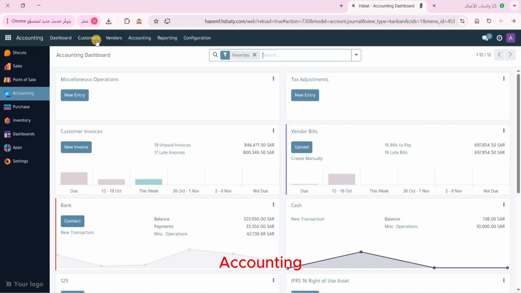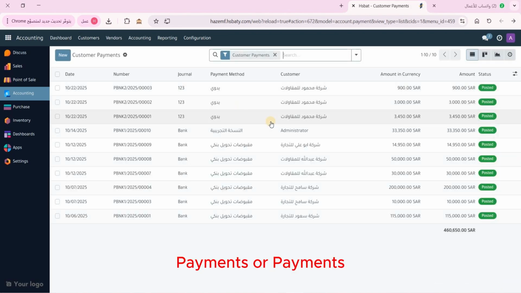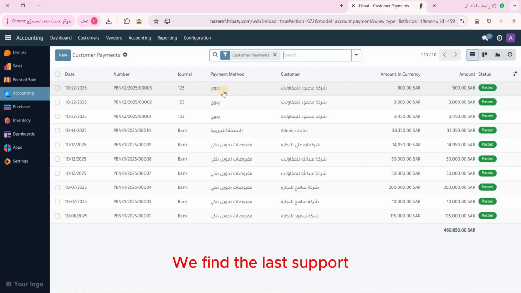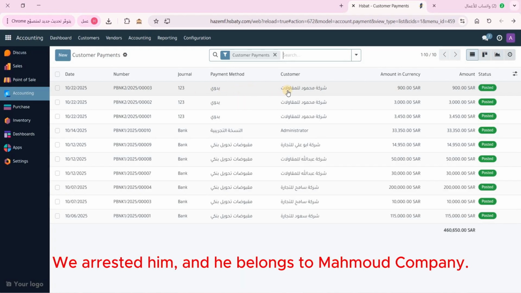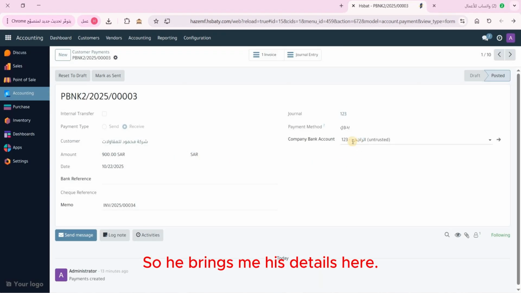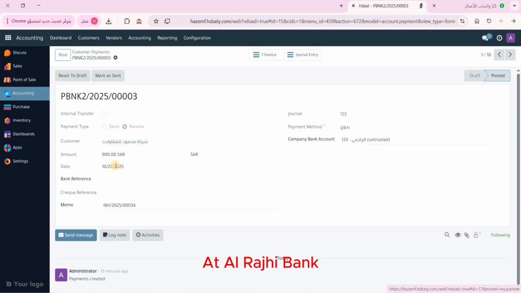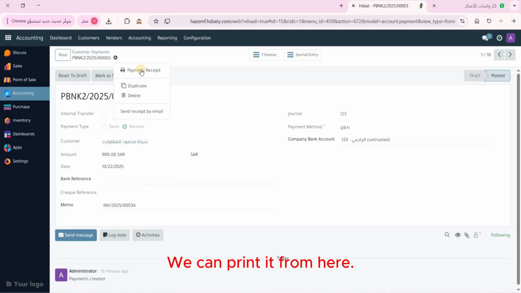we enter clients, payments, all payments. We find the last payment. We opened it, and it belongs to Mahmoud Company, whose number is 3. So it brings me its details here. It entered the account named Bank. We can print it from here.